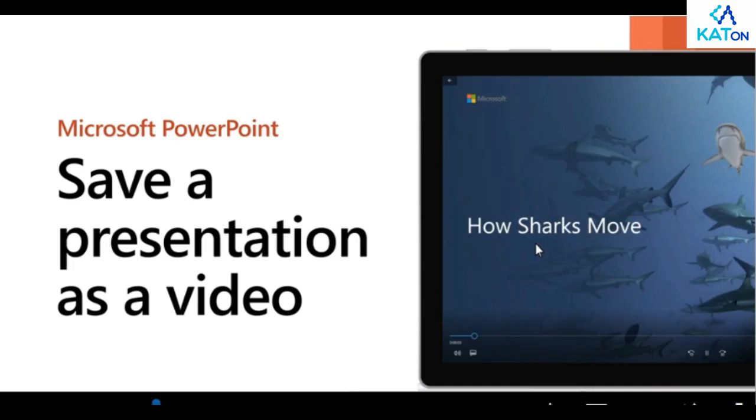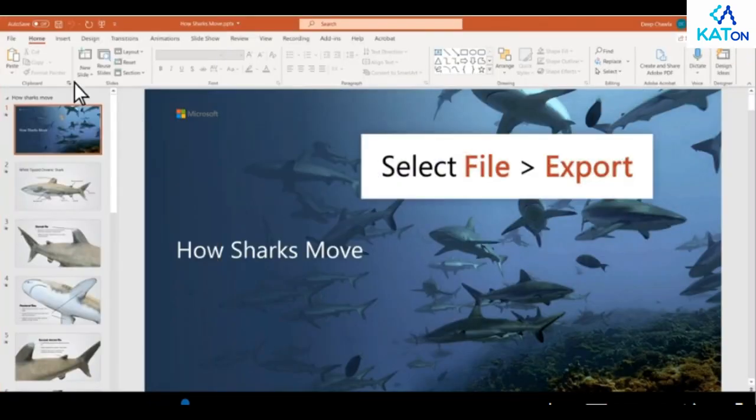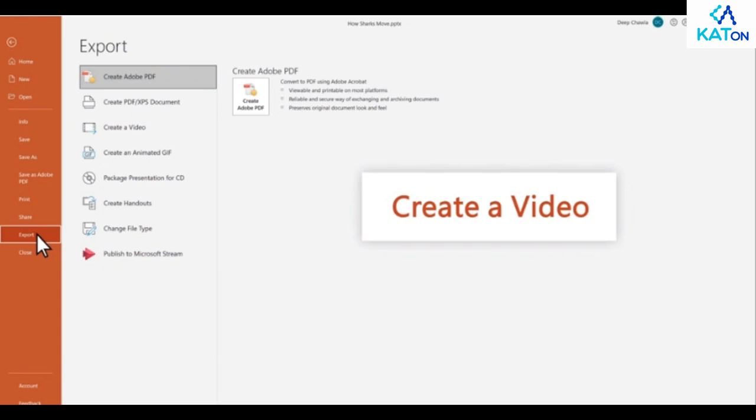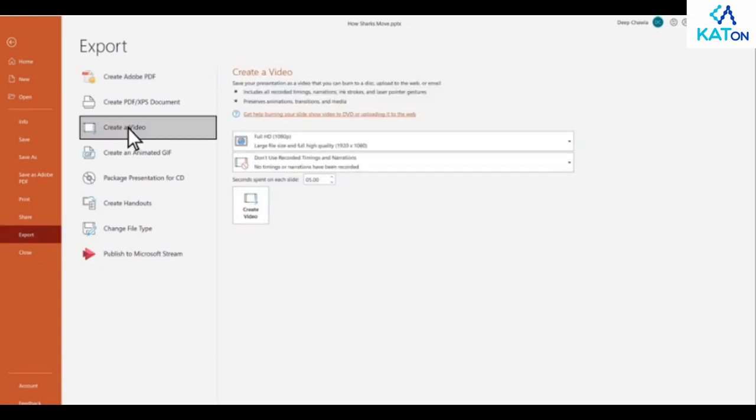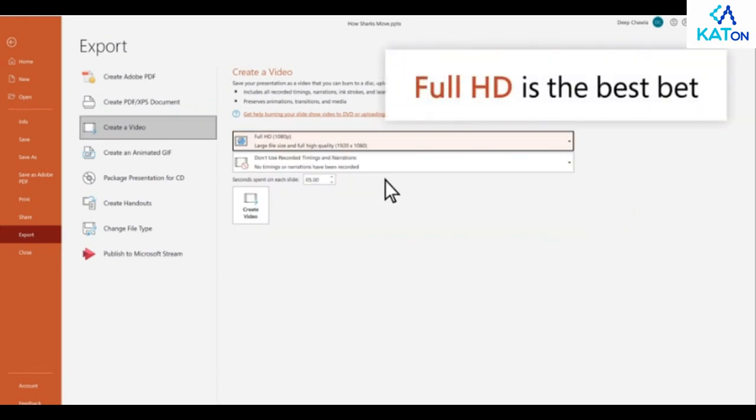Saving your presentation as a video. Saving your presentation as a video is a powerful idea in your hand as a teacher and digital content creator. After creating your presentation, you can save it as a video to share with your students and colleagues. To do this, select File, select Export. Select Create a Video. Choose the quality. The better the quality, the larger the file. Full high definition is the best bet.